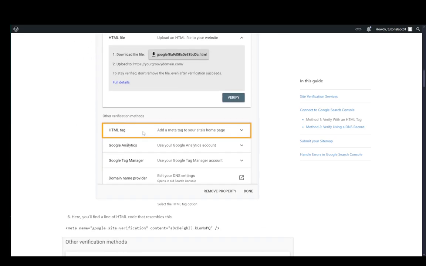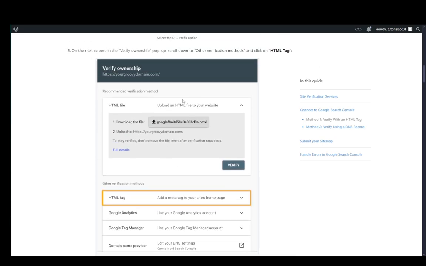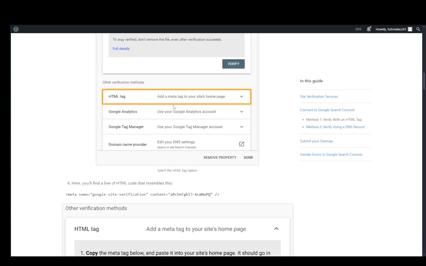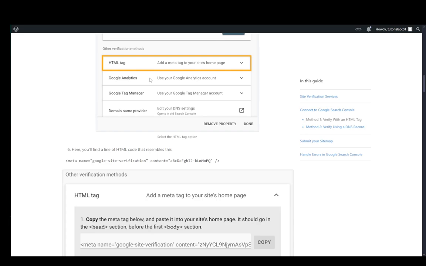Then on the next screen, to verify the ownership, just scroll down to Other Verifications and select HTML tag. And then once you're there, you can also download the file, upload it through an FTP client to your site, and then verify it like that. However, I do recommend HTML tags. So just download or just copy the tag.